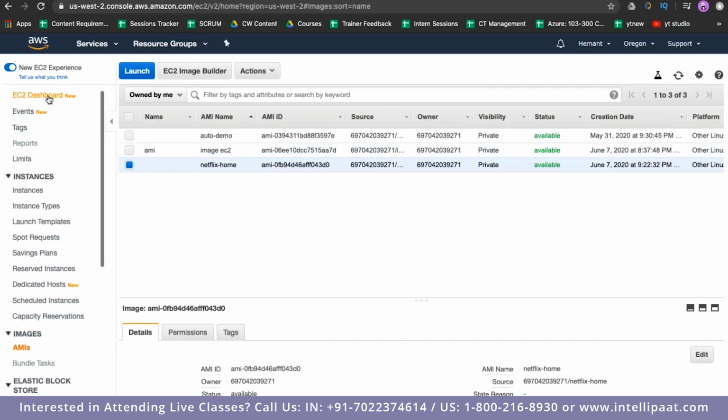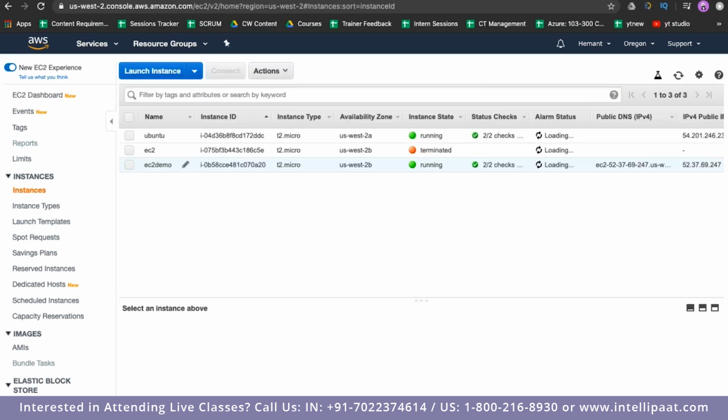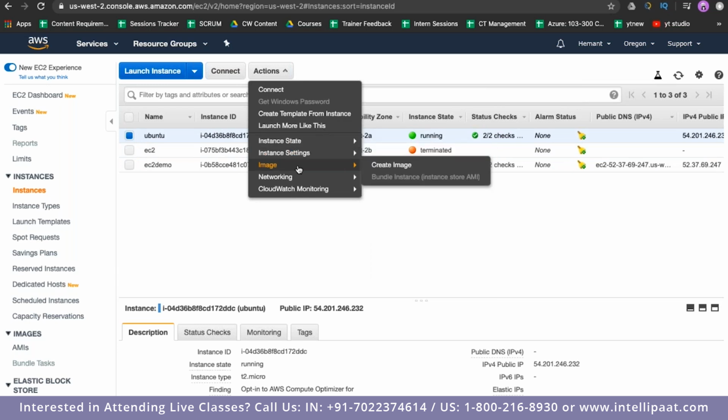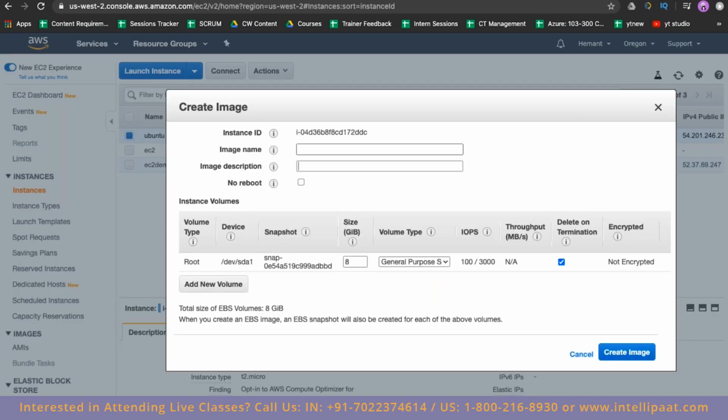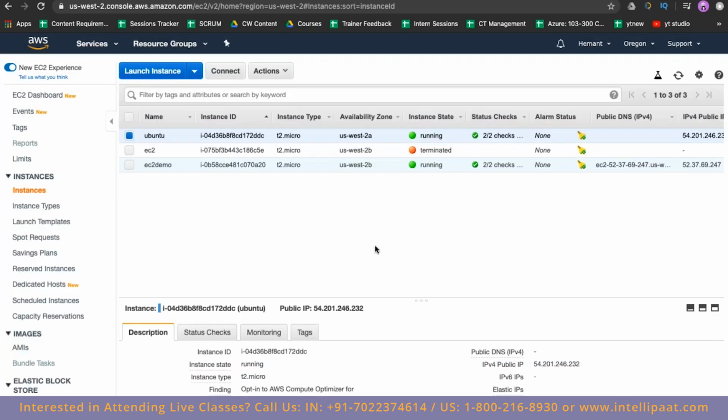So again, we'll go to EC2. In our Ubuntu instance, we'll go to Image, then Create Image, and let's call this image name Netflix stream. Okay, so now the image will be created for that as well.